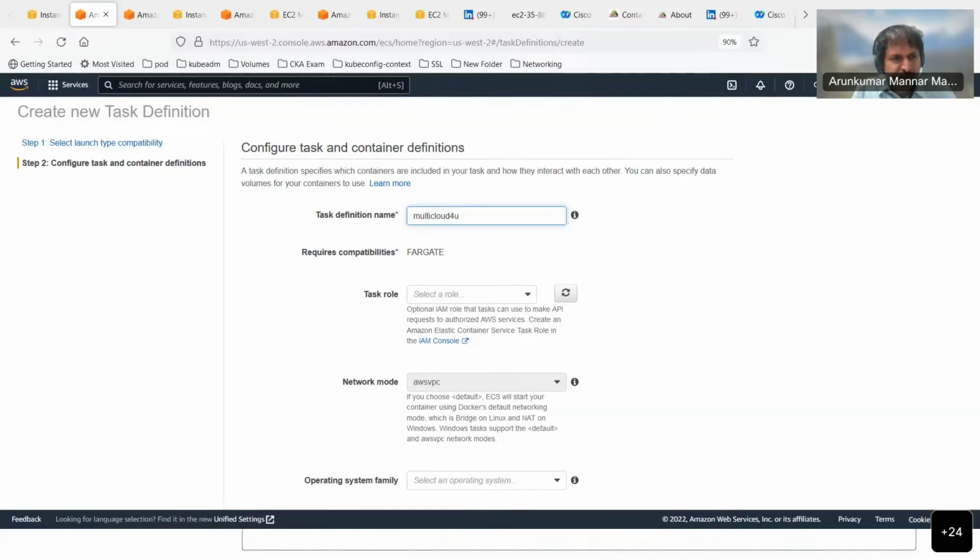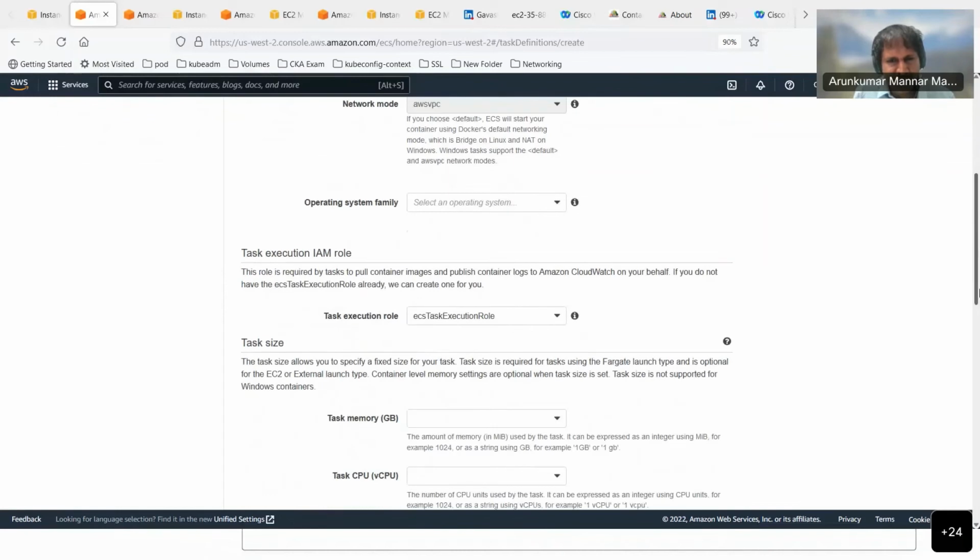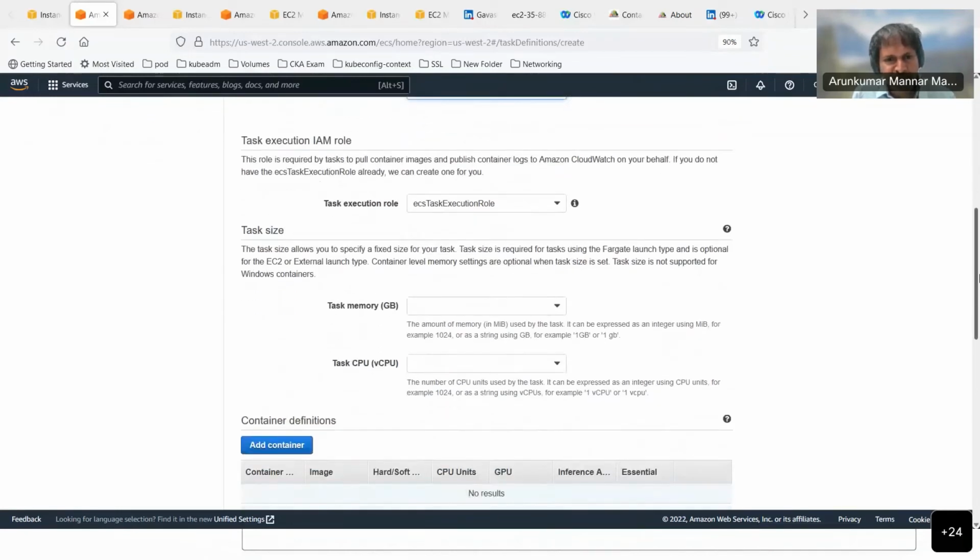Multicloud for you. Task definition. Task role by default, you can even leave it. It will not create any impact. Operating system family also you can leave it, or you can choose Linux because we have selected Ubuntu, right?